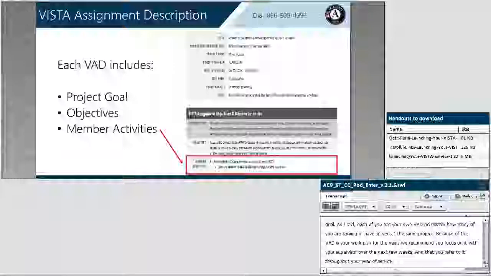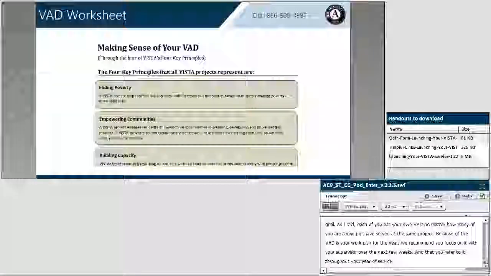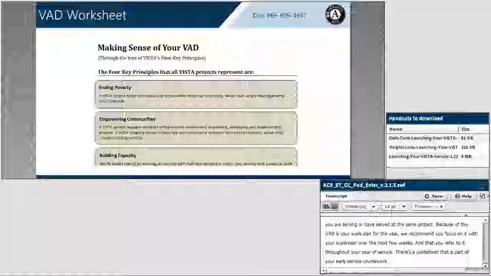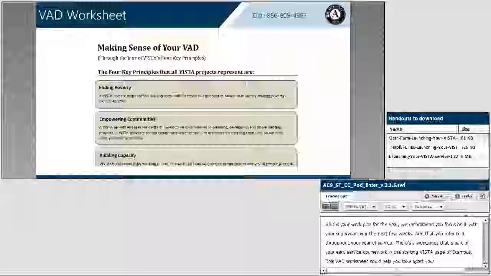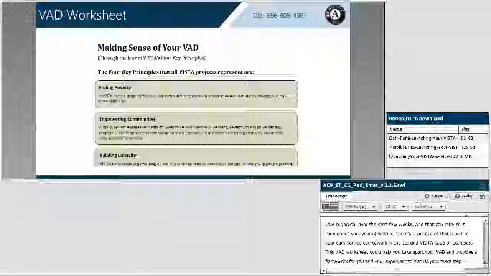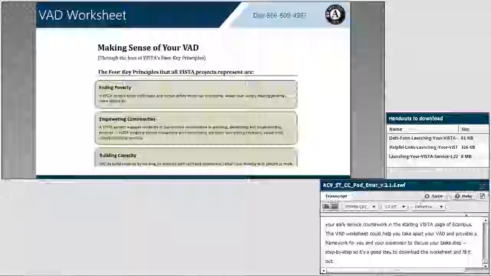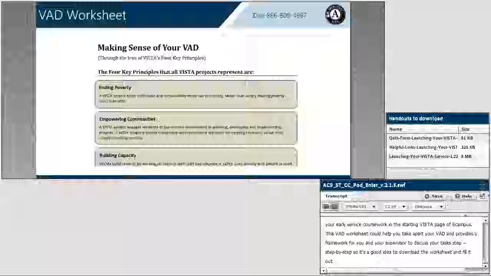There's a worksheet that's part of your early service coursework in the Starting VISTA page of the campus. This VAD worksheet can help you tease apart the various elements of your VAD. It provides a nice framework for you and your supervisor to discuss your tasks step by step. So it's a good idea to download the worksheet and start filling it out so that you're well prepared to discuss your assignment description with your supervisor. If you don't already have a meeting set up with your supervisor, here's a good reason to schedule one. The VAD is a great place to start a conversation about your year of service.